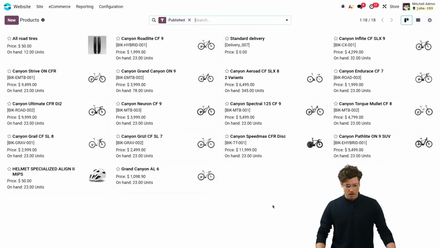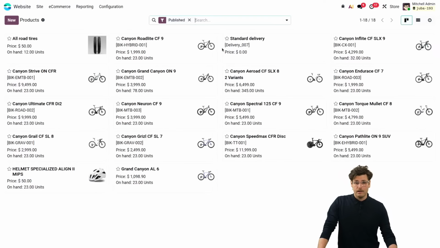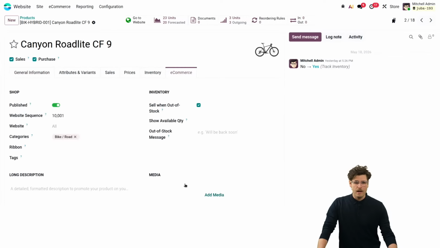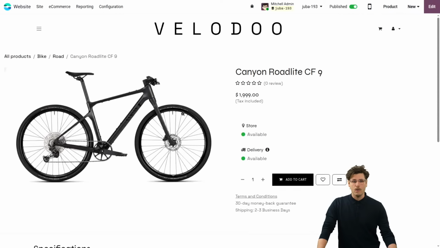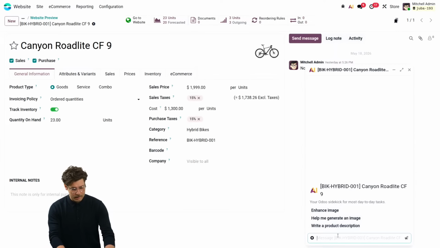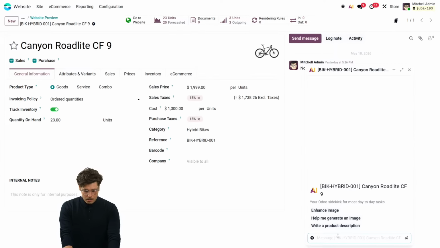So if I go onto my products, let's say I want to have this one, I can see here I don't have extra media. So if I go to my website, obviously I can see it here. It's great, but I might want to have some more pictures. So if I go back to my products, I can open up the AI conversation once again here and ask, put the picture, or maybe add a cyclist to the picture.